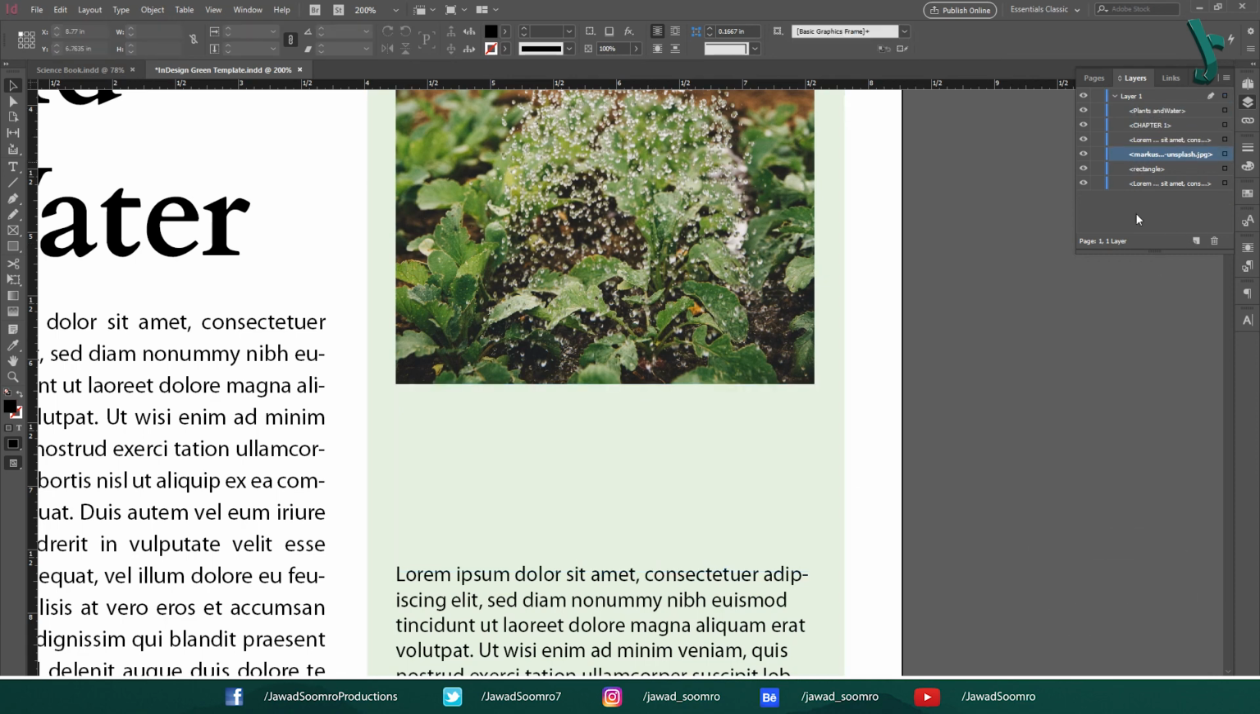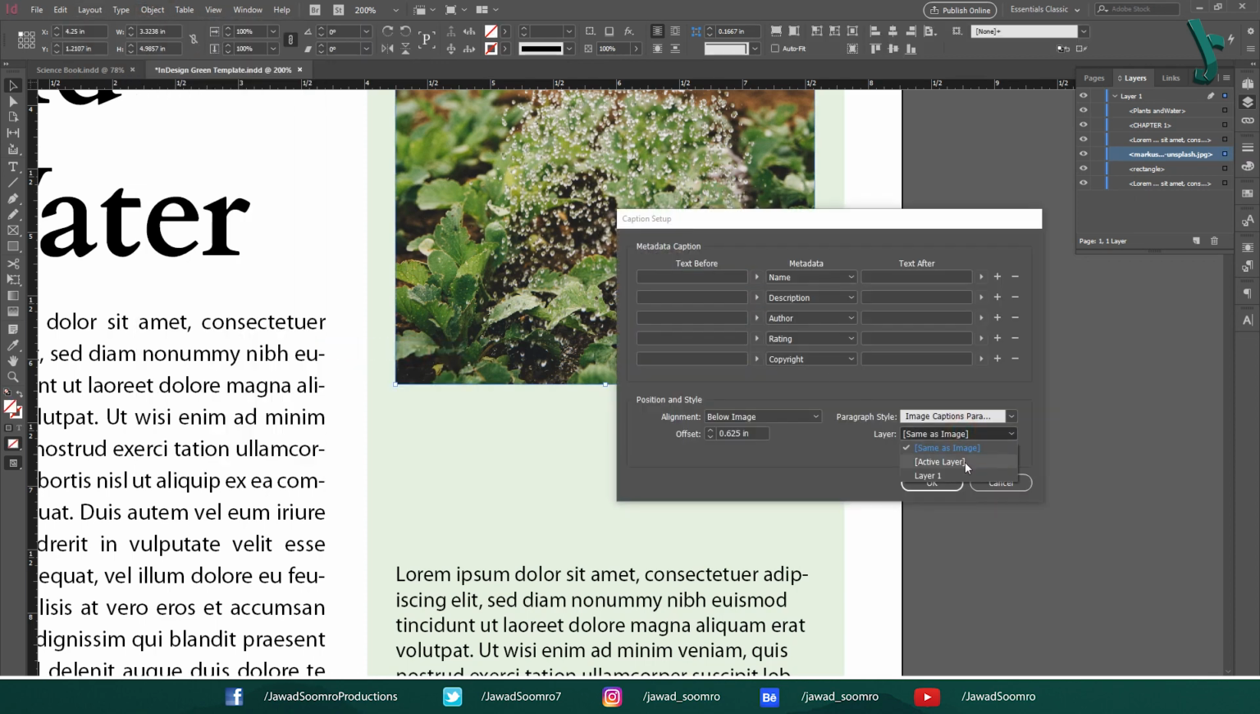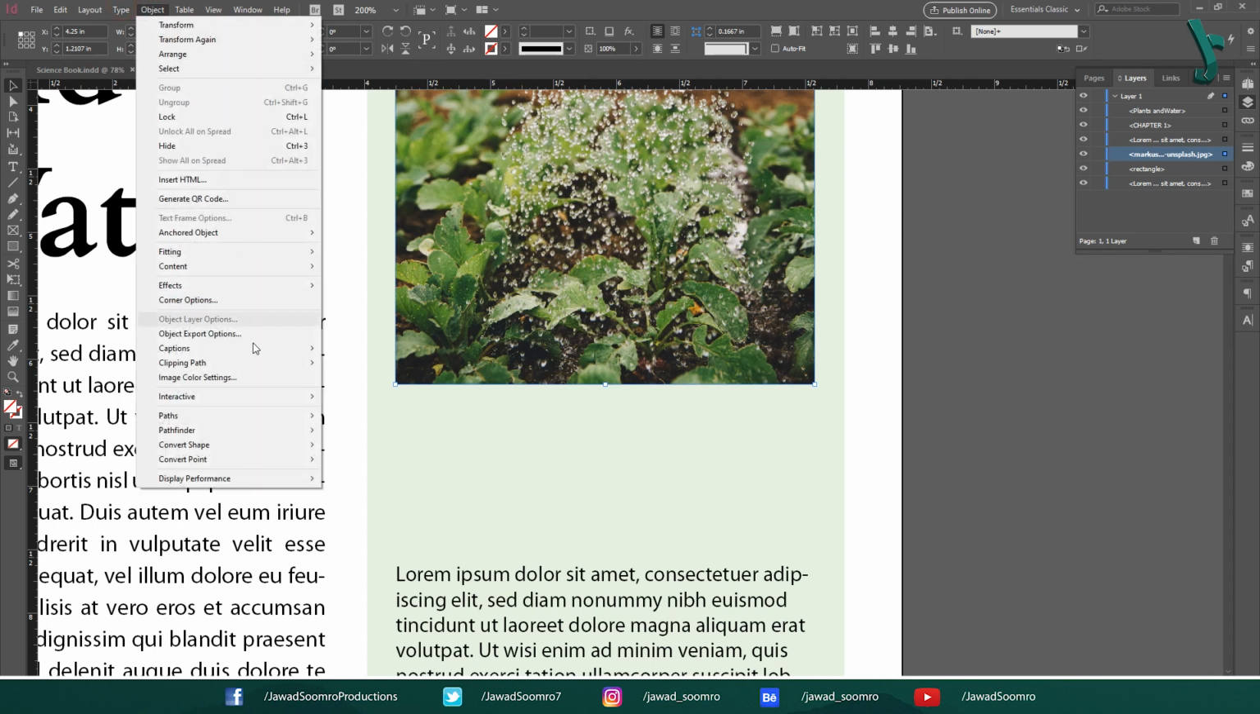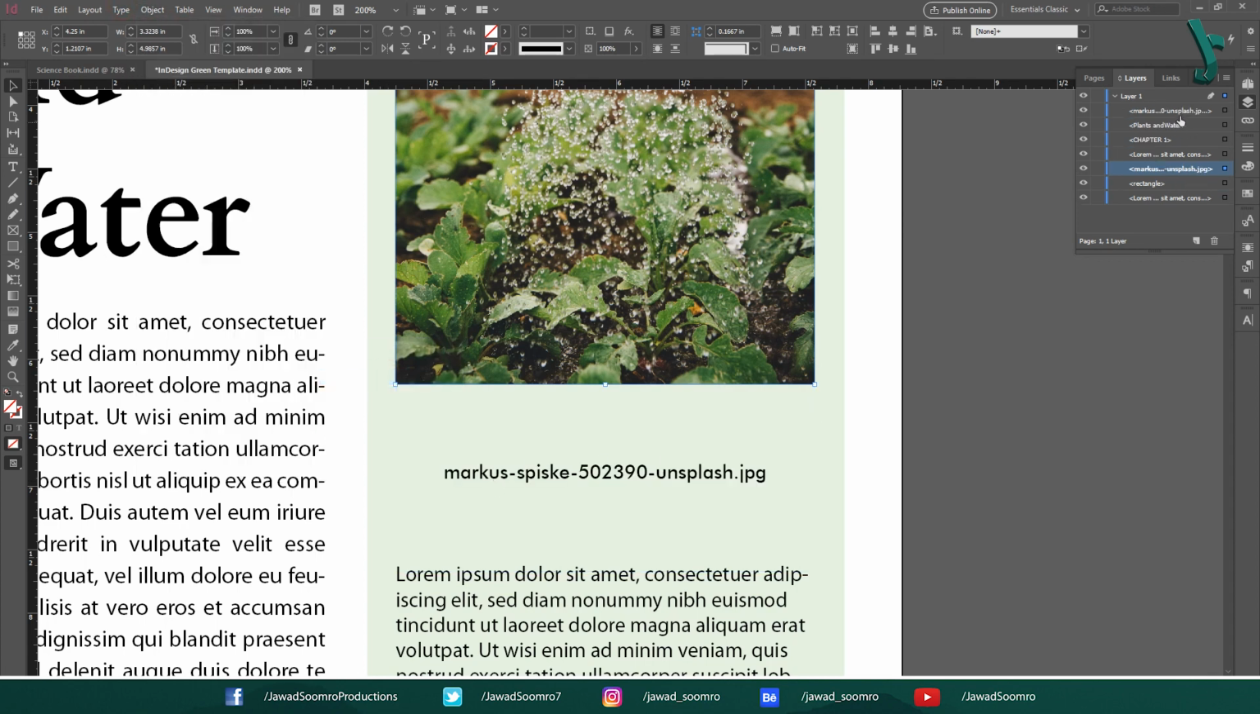See, all the text frame layers had disappeared from this layers panel. Now, let's open the caption setup window again. In the drop down menu, let's choose active layer. Then, generate the static captions. Still, each of the captions has a separate layer.